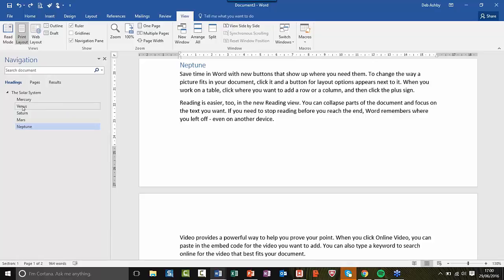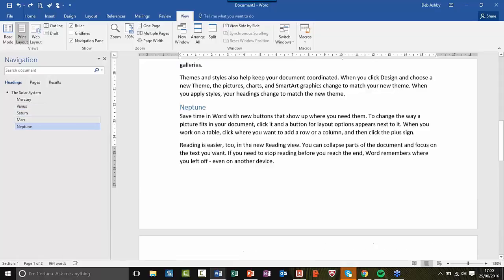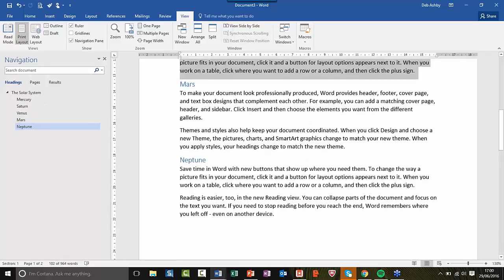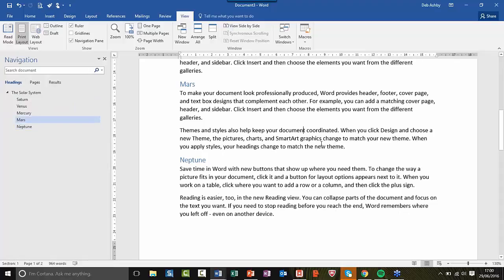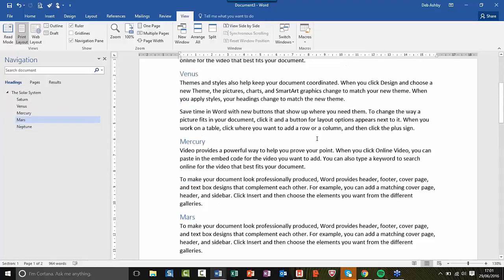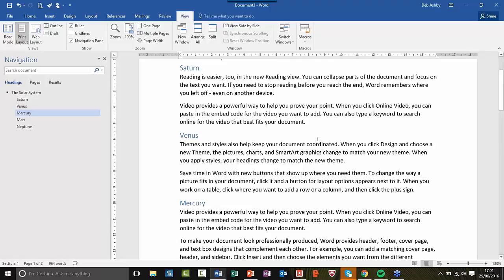You can also move things around, so you can drag and drop these. So I can move Venus and drag and drop, and it will actually move that paragraph of text within the document as well. So it's a great way of reordering sections without having to do copy, scroll down, paste. You can just drag and drop in the navigation pane to move your sections of text around like so. All right, so another really good reason to start using styles when you're creating your documents.